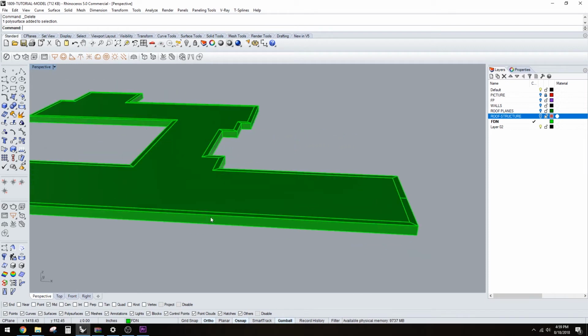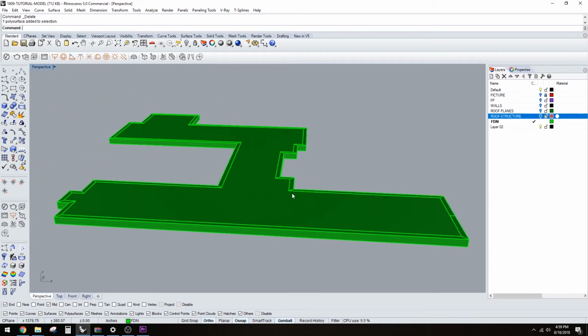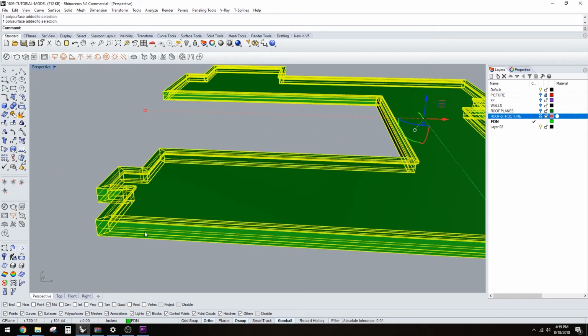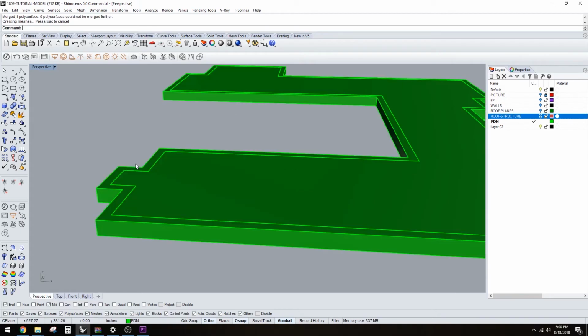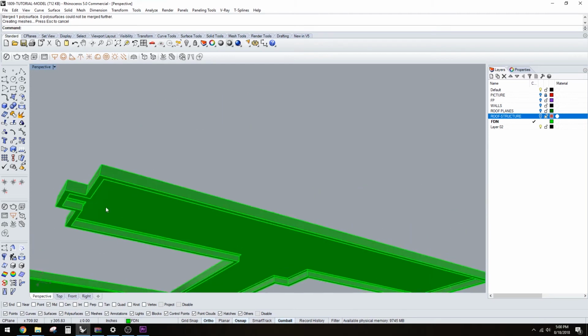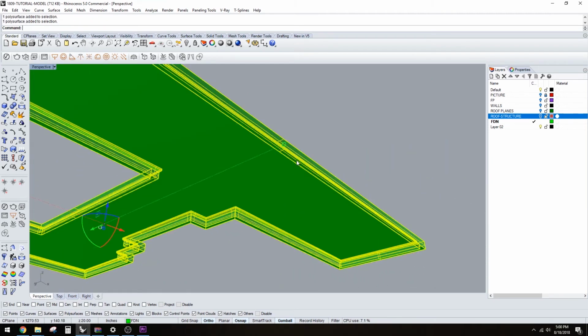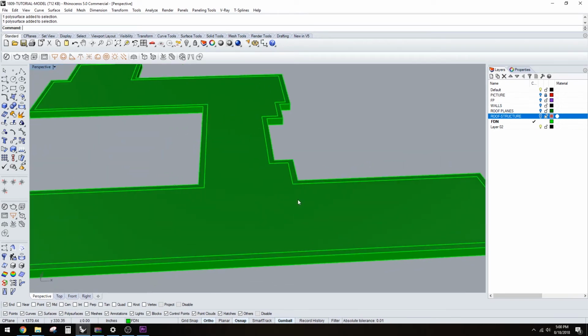Now, one of the tricks is to select that. If you don't want these edges, you go merge all faces. It takes every single planar edge that's here and flattens it into a clean surface. So there we go.